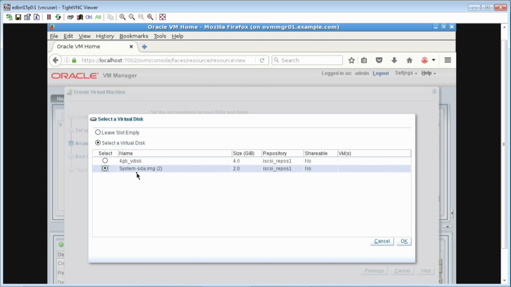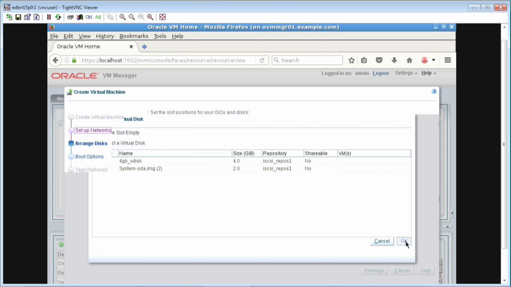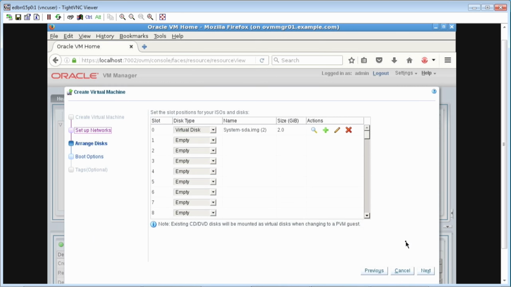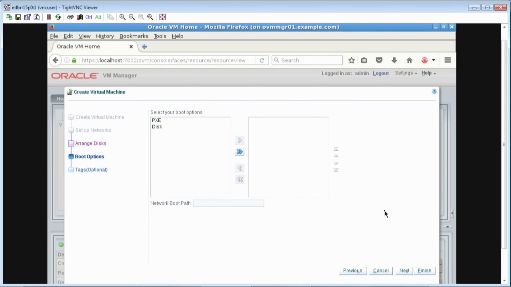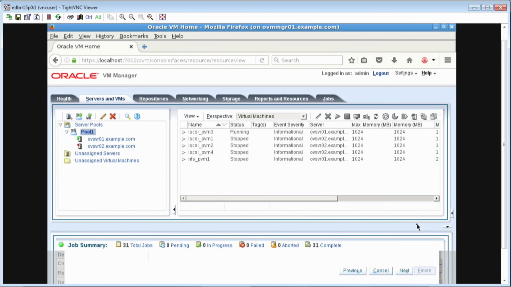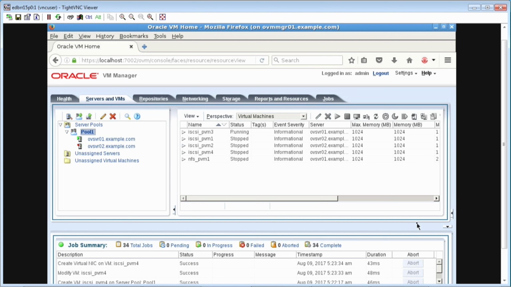physical machine. So we have system-sda.image. We may click on OK. So we go back to the Arrange Disk window and we may click on Next to continue. In the Boot Options window, we select this as the boot option. And finally, we may click on Finish to complete the creation of the ISCSI_PVM4 virtual machine.